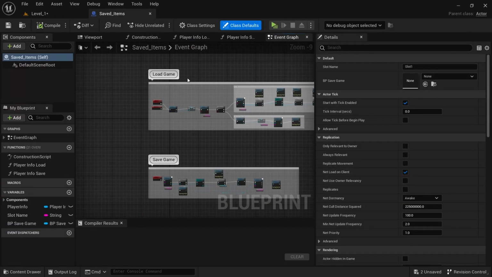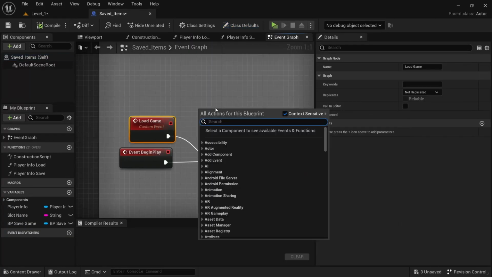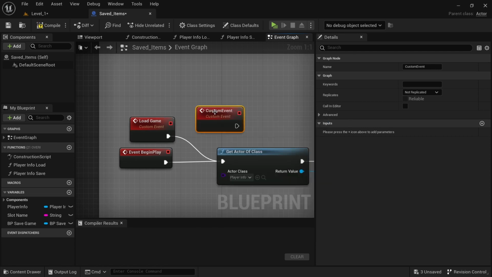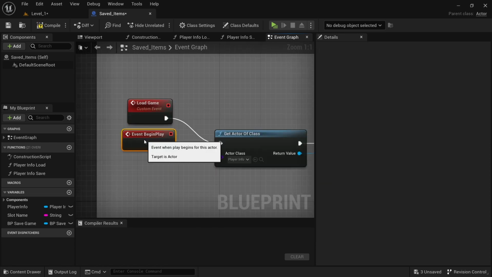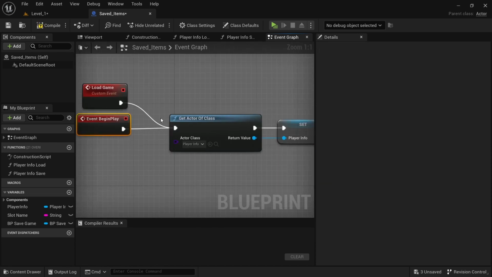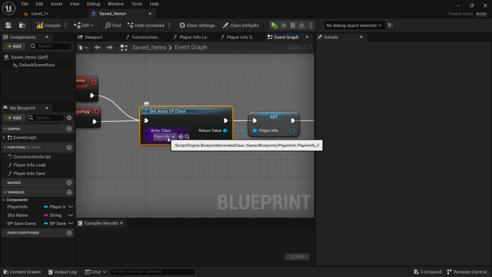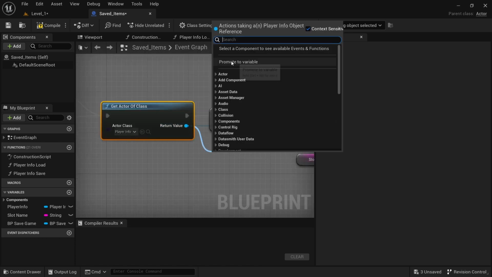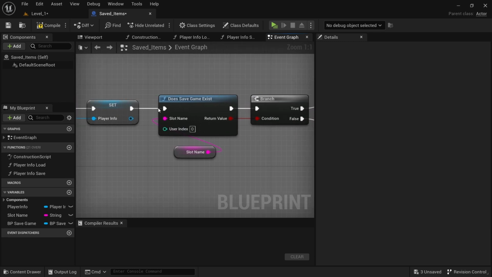So in the saved items, you want to create a custom event, come up here, type custom event, and you just want to type load game and also event begin play. And off of those, you want to get actor of class, player info, and then you want to promote to variable, call it player info, and then off of player info, you want to does save game exist.